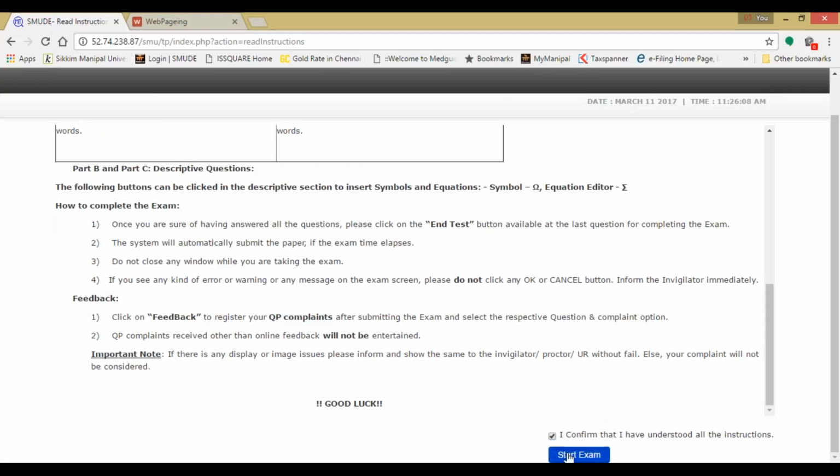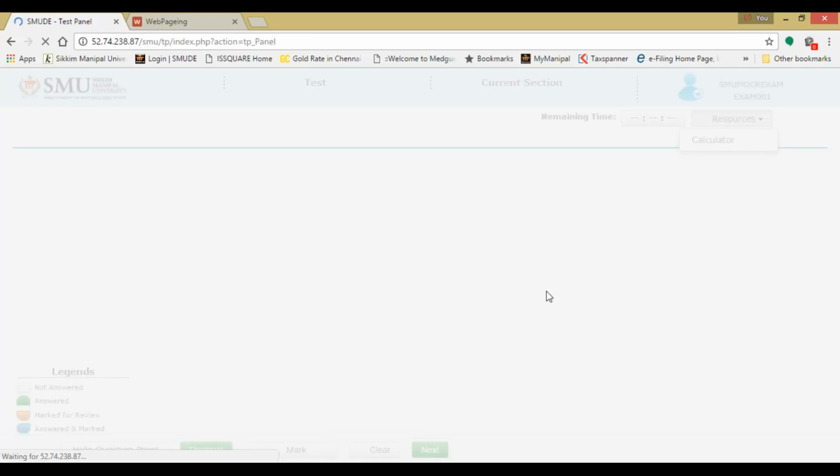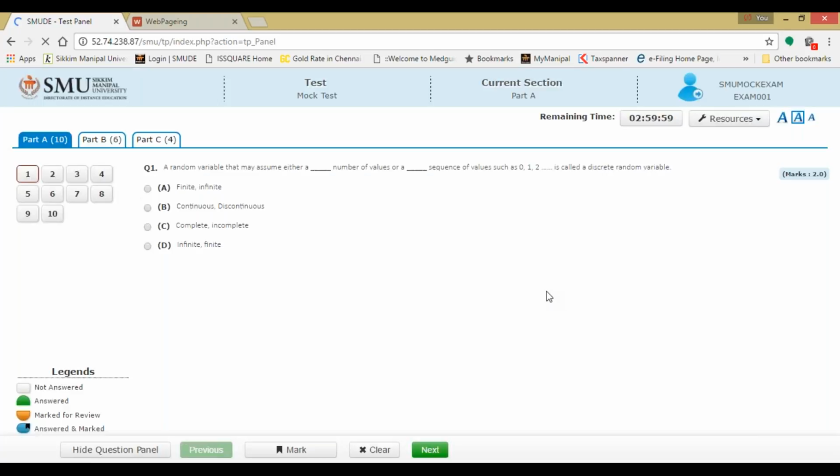The instruction sheet will appear for a maximum of 10 minutes before you. So you are requested to read the instructions thoroughly. And when you click yes, I understood the instructions, click on the start exam button. The moment you click on the start exam button, your timer will start, which appears at the top right side. Okay, so in total you will be given 3 hours.